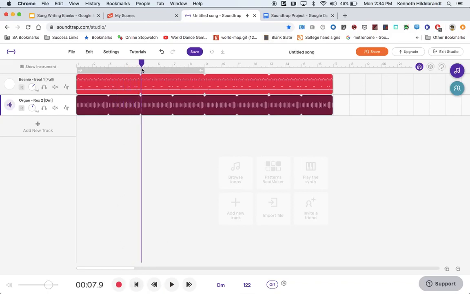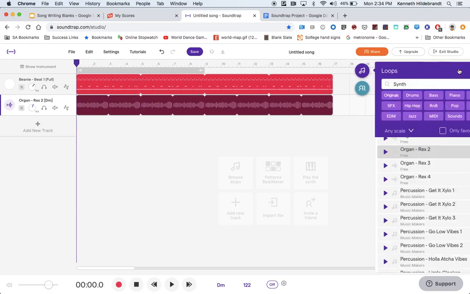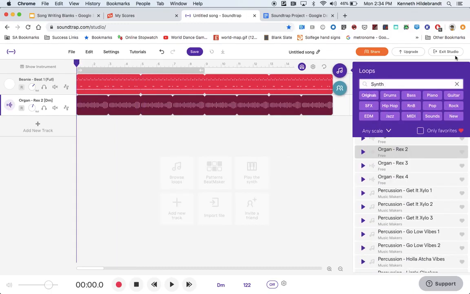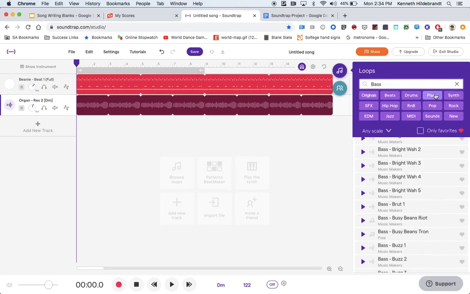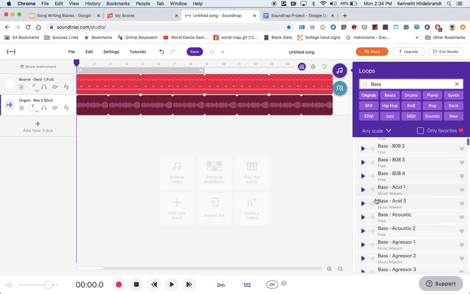Okay, so once again, I'm going to drag it over to the left, and let's add something else. You know, I think this needs some more low notes, some notes that are very low and deep. So I'm going to pick a bass instrument. Okay, so I'm going to click bass, and now I have all my bass loops.